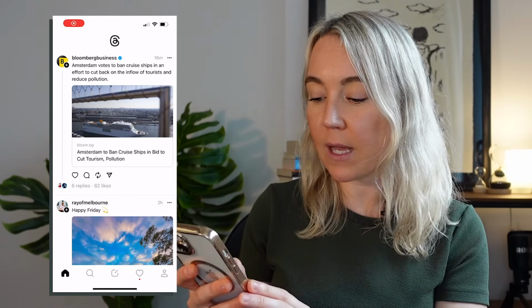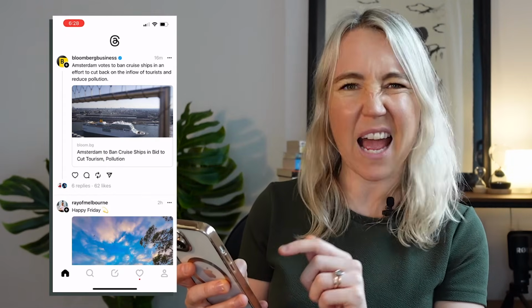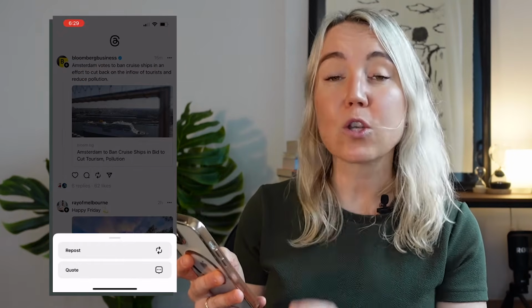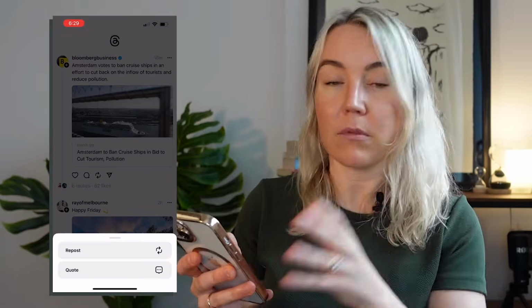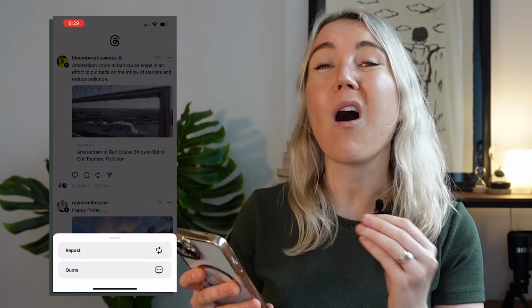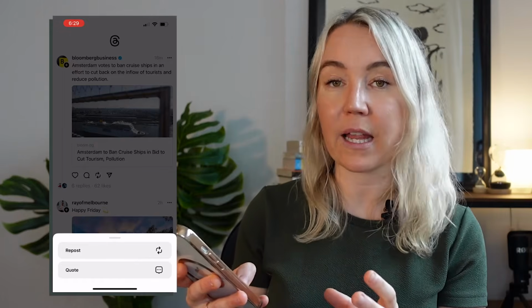Other type of content that you can post on Threads is reposting or quoting. So what that means is, let's say that you're scrolling on Threads and you come across a post that you think is really, really cool and you want to share within your network on Threads. So what you can do is click those, see those arrows there? So click those arrows and you can select repost. So what repost means is that literally the post will just appear on your Threads feed. But what I actually like to do is to select quote.